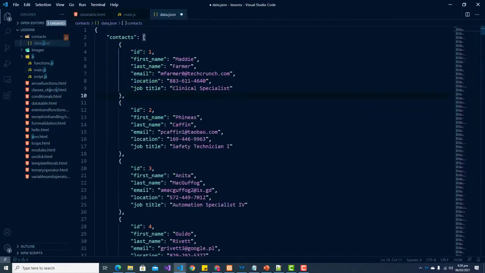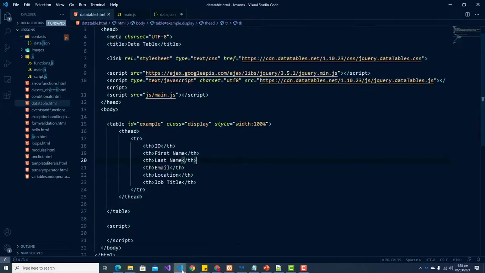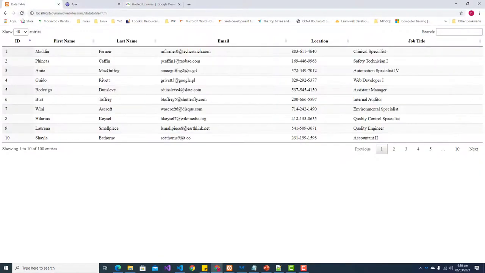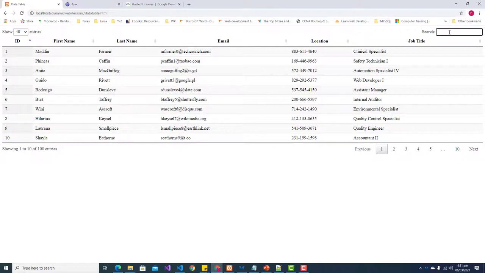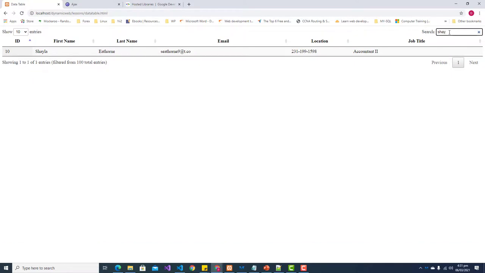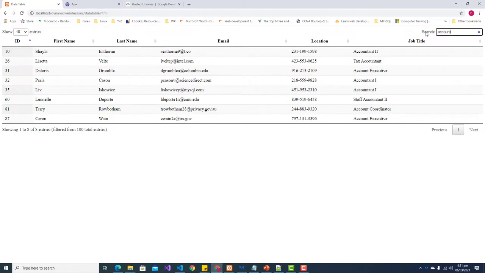And now we can try and run this. So let us go back. All right, so here we have our JSON data loading in our table. And here we have our data that's rendering. And it has all the functionality that was shown before. So if we wanted to search for Shayla, we are able to do so. If we want to search for accountants, then we get all of our accountants. So this is a nice way to be able to quickly show or display our JSON data in a table format.